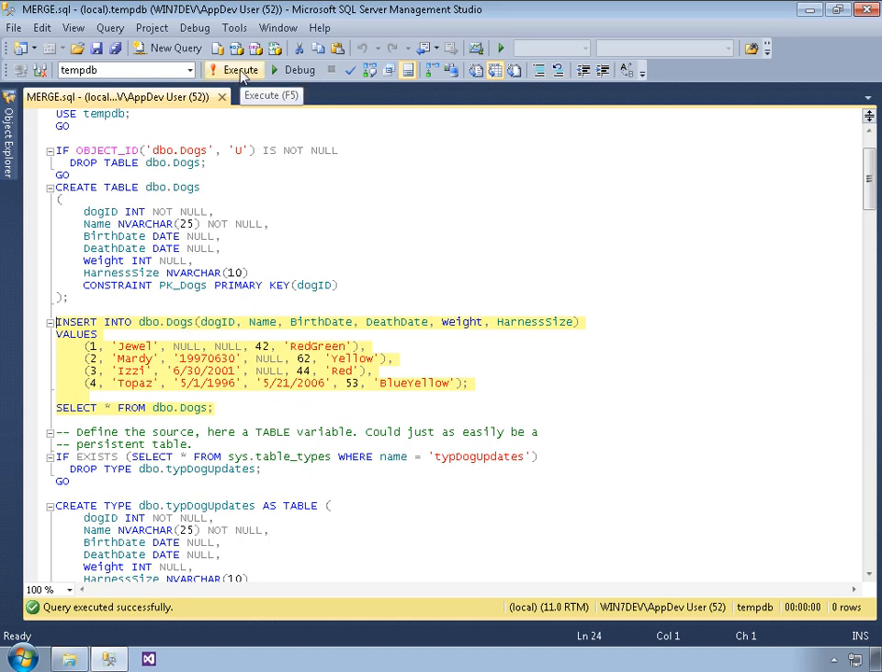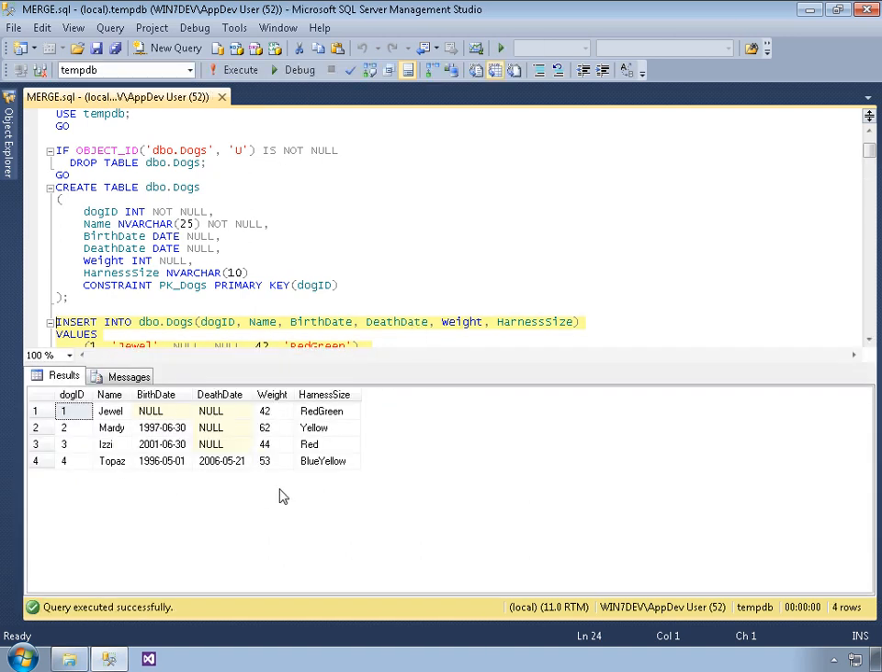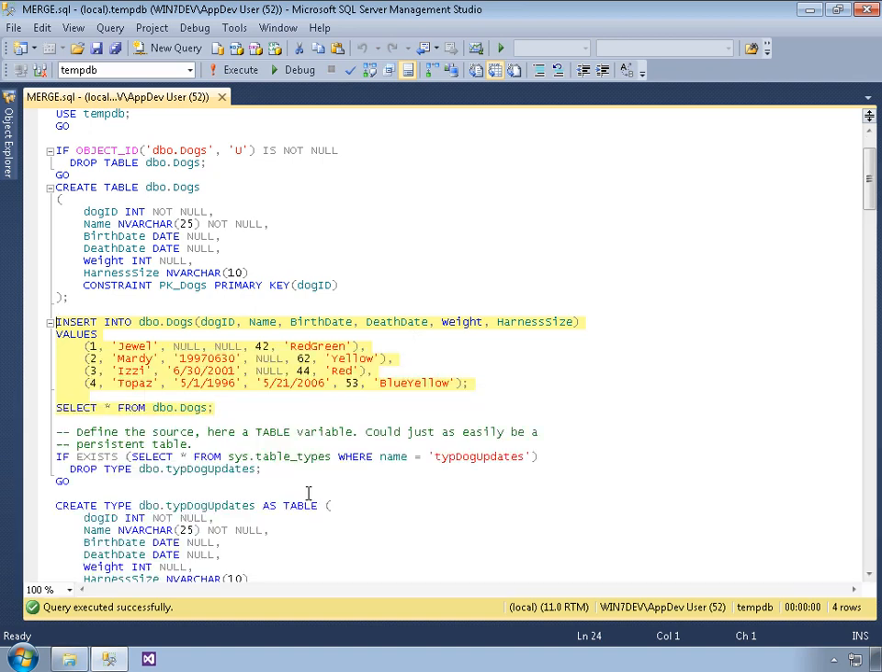All right, I'll go ahead and execute that. And there you can see now the contents of that dogs table. So the scenario here is that this is an existing database that we want to update. All right, now we need to define something for the target table.